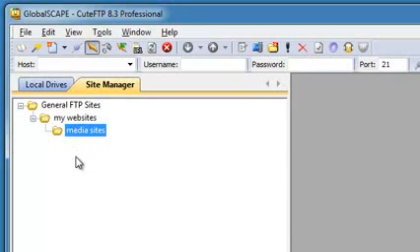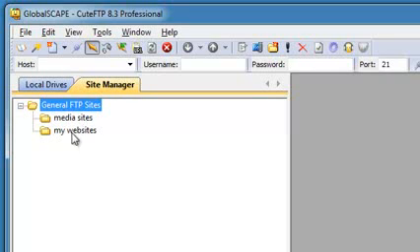But notice how this created a folder inside of the My Websites folder. We don't want that, so what we're going to do is just drag and drop it onto the General FTP Sites folder. And now it has been moved one level out, and I have two folders parallel to each other.